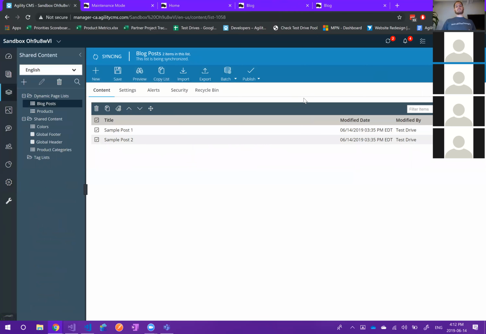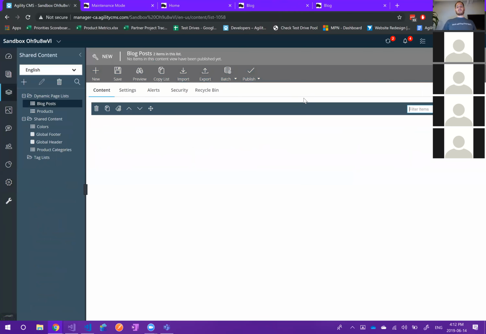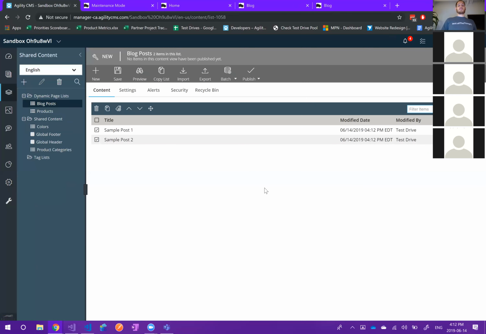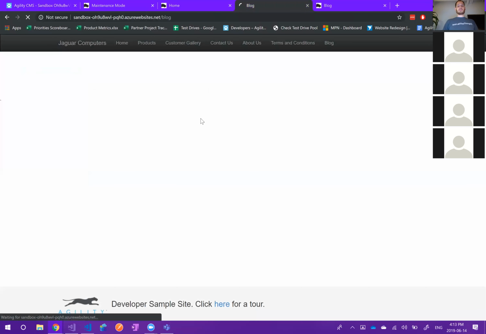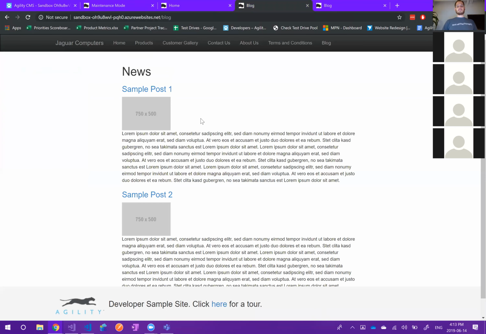This is where actually using batches would have been a good idea. I would have been able to set all these as part of one batch and then publish everything all at once. So now I should be able to go back to my blog, refresh, and there's my blog listing.